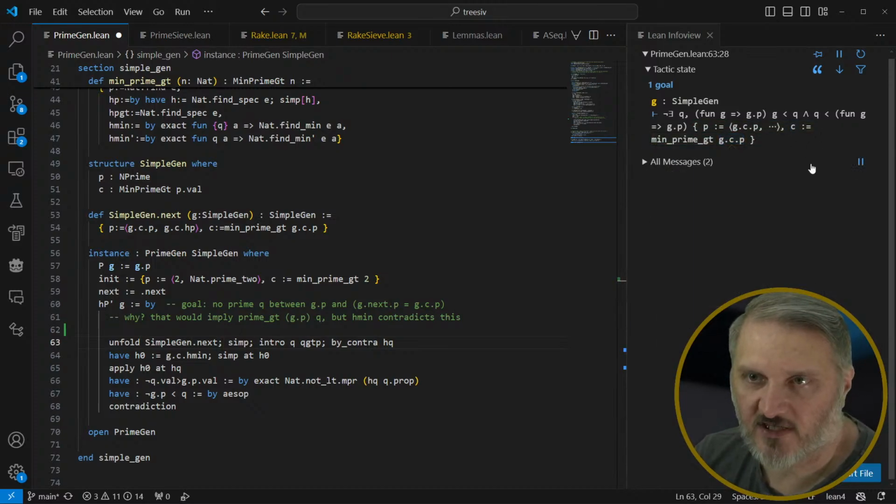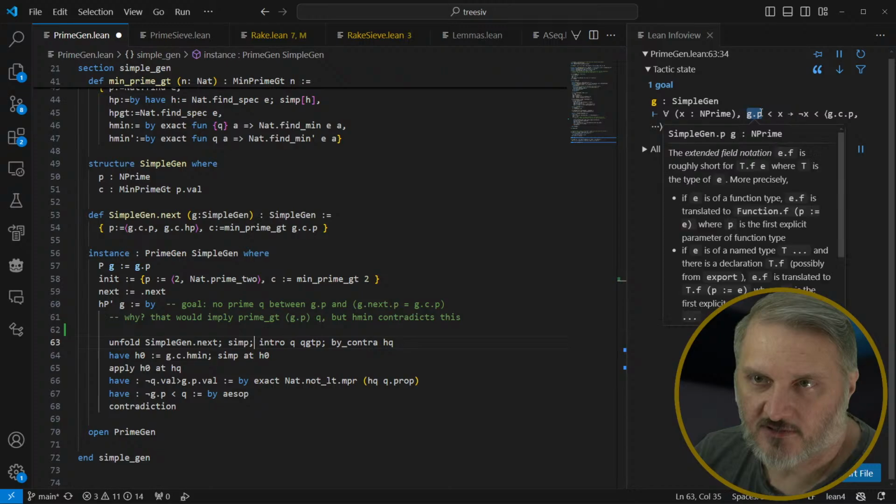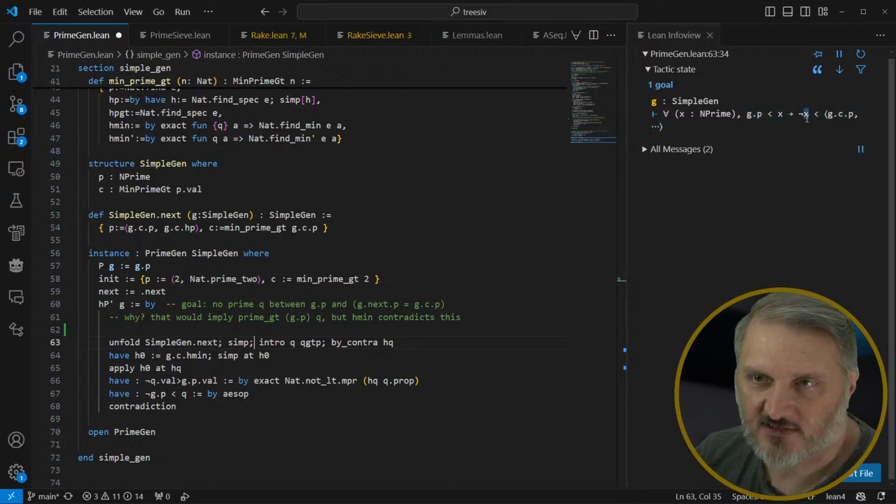Okay, then you get a big mess. We simplify that. That simplifies all the way down to this. For all x that are prime, g.p is less than x, and x is less than the next thing, right? So it's, I guess, between these values. It's weird you have to write it this way, but it's saying x is greater than p, and x is less than the next p, the candidate prime.